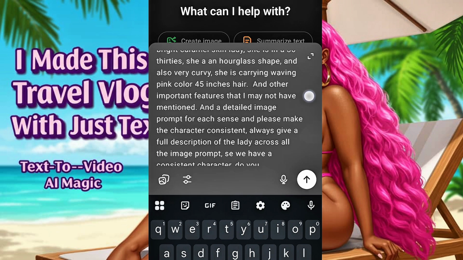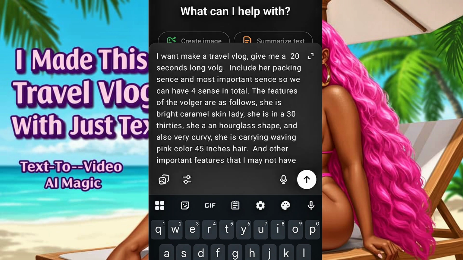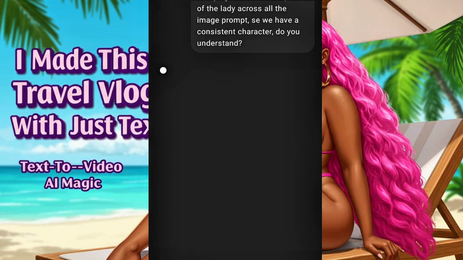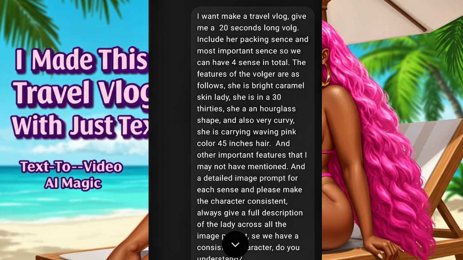Okay, so once everything is done, I'm just going to click on send. Once I send it, ChatGPT is going to analyze the prompt I've put in so that it can give me what really suits it. Here I'm letting you screenshot the prompt if you want to. As I earlier said, if you need it, let me know and I'll send it to you via the comment section.